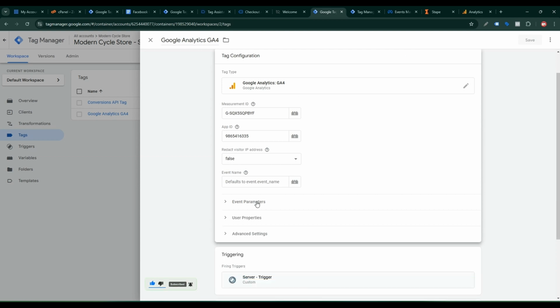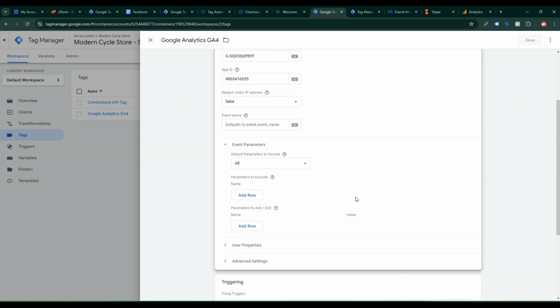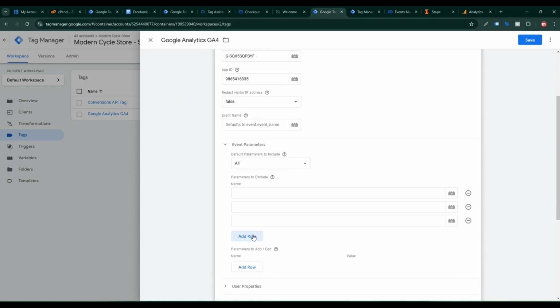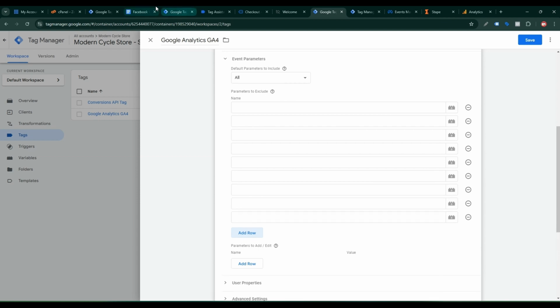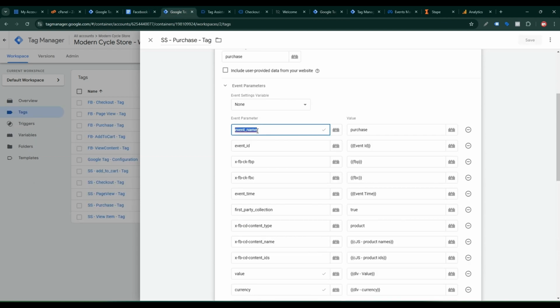Before clicking save changes, I need to exclude some parameters. There's no need for Google Analytics 4 to have event name, event ID, FBP cookie, FBC cookie, event time, content ID. These are not needed for Google Analytics 4.